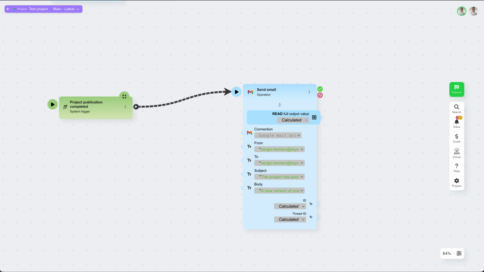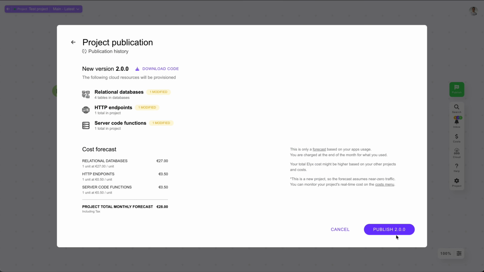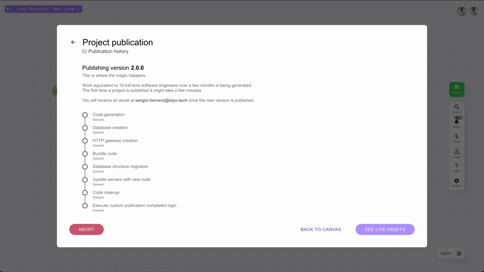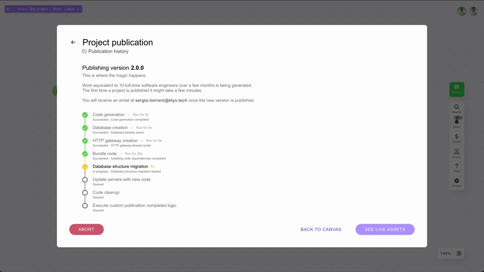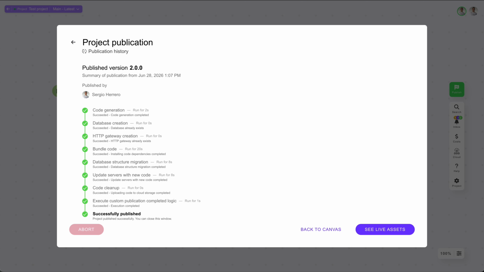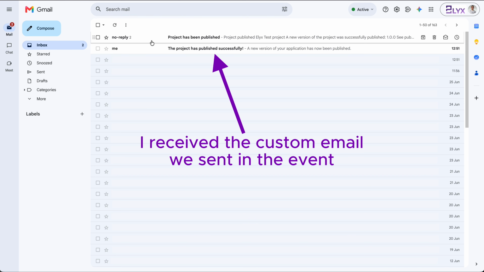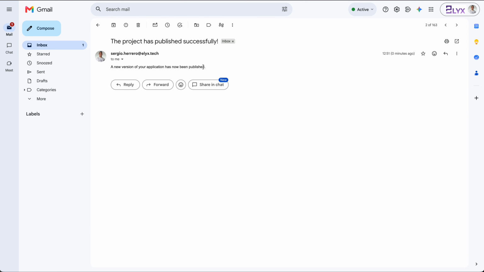Every project event executes at a different time, as indicated by their name. For example, there is a project event that runs automatically as part of your publication run, as the very last step, once all your cloud resources have been provisioned and your code is ready to run in the cloud. Then, Elyx runs it, meaning any logic connected there will be the first to run every time the project gets successfully published. You could use this event trigger for anything.